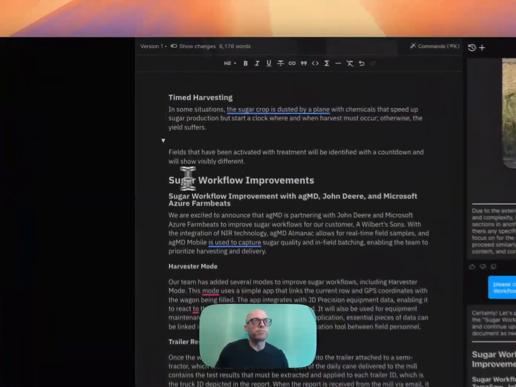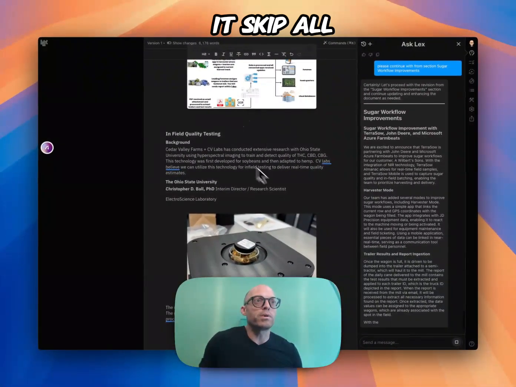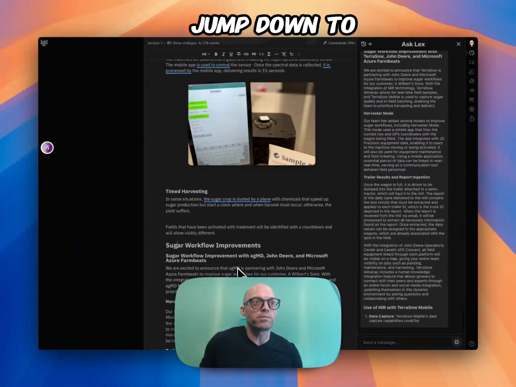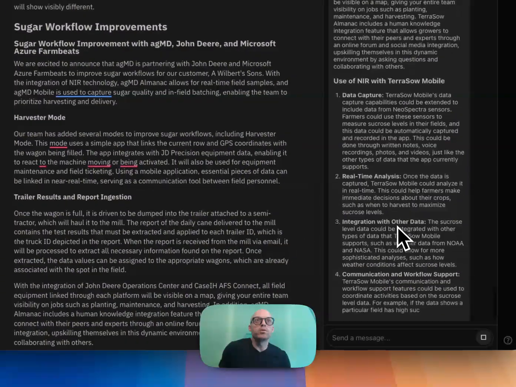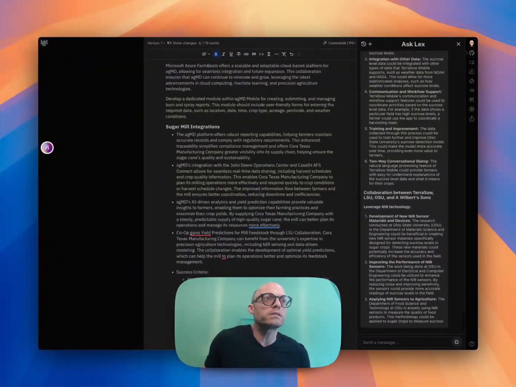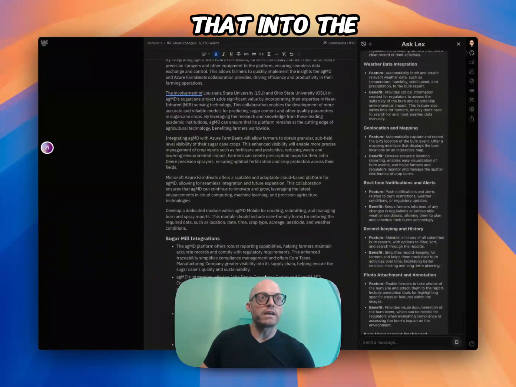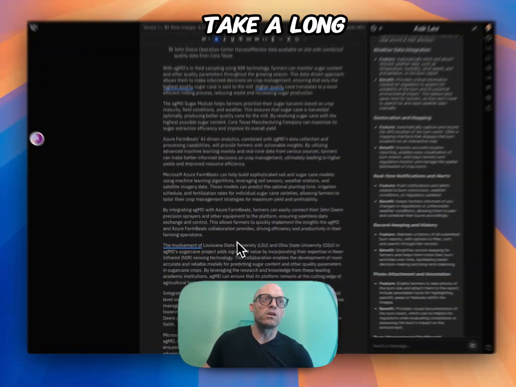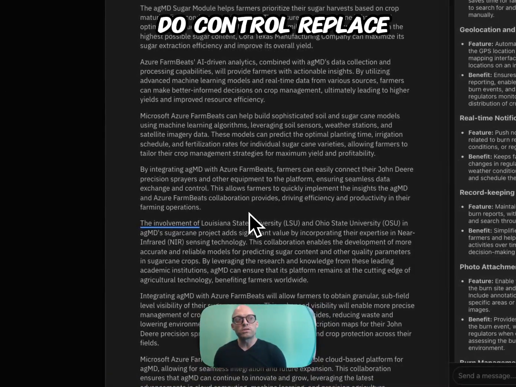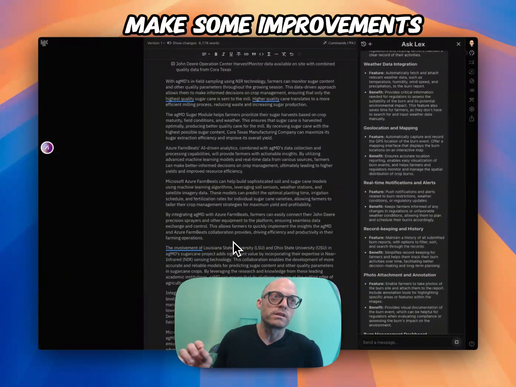So now I skimmed down and just said, hey, let's just skip all of this. So here we jump down to here, and boom, it's filling all of this out. See how much it does. You can see it's just going to print that out. I'm going to paste that into the document, but this would take a long time to edit, and I could do control replace, but I've also told it to make some improvements.